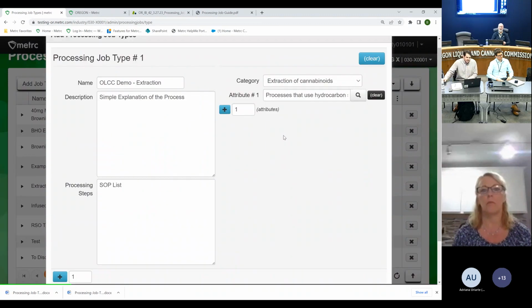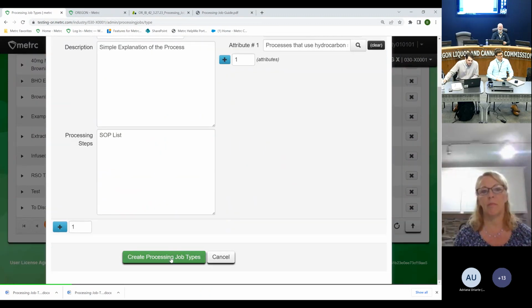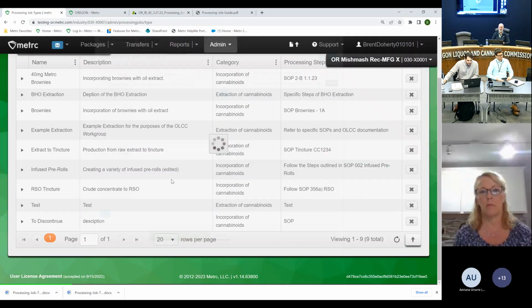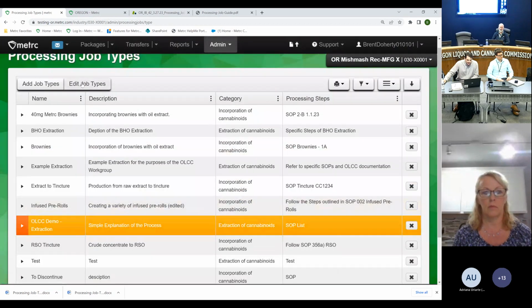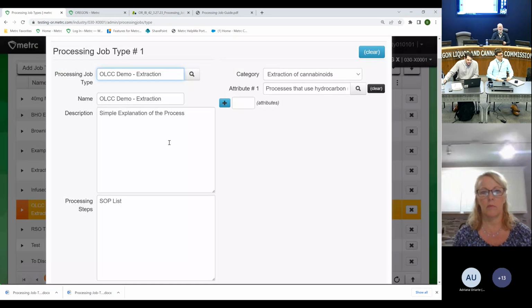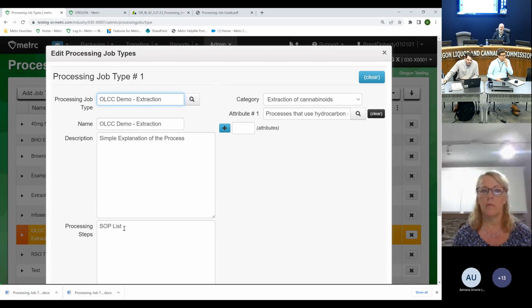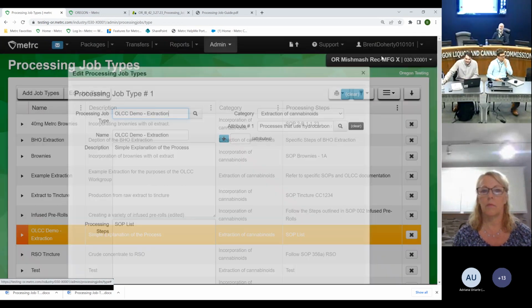So now that I've entered all this information in, I'd create my processing job type. You'll see that's here now. Again, you can edit as well. So if you need to update the description or the processing step, your SOP list, that's how you do it.